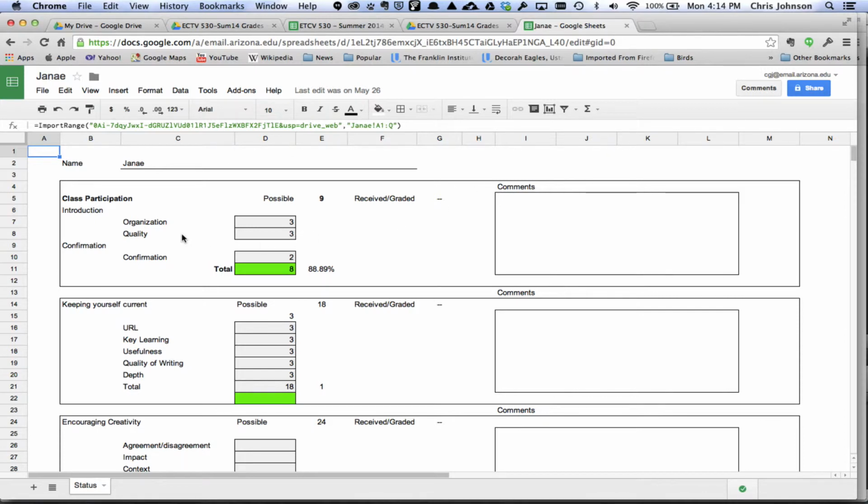So to check for class participation, for organization and quality, Janae received the full 3 points. For her confirmation, she received 2 because she left out some information. So she has a total of 8 points for 88.89 for this assignment. Remember, 90% is an A.